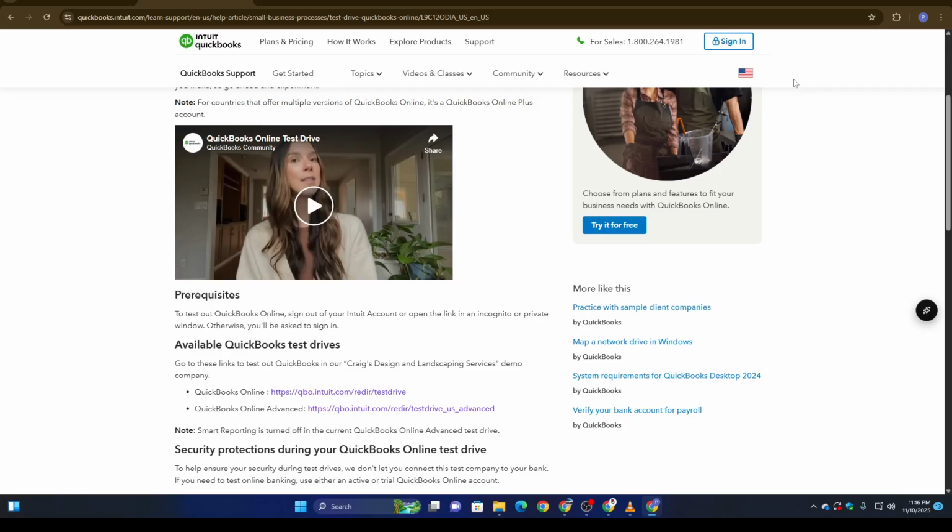Once the site loads, look at the top right corner and sign into your QuickBooks account. Use your registered email and password. And here's a quick safety reminder: avoid saving your login credentials on shared or public devices. It's always better to stay secure.